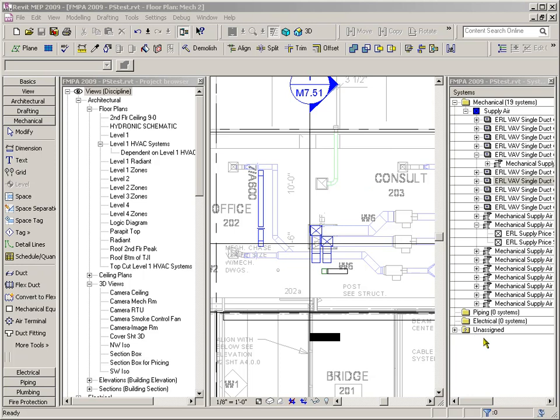So first off, none of the objects can be unassigned. All the objects have to be up here assigned to the logical system. That alone doesn't make it complete though. So we have some logical systems here.